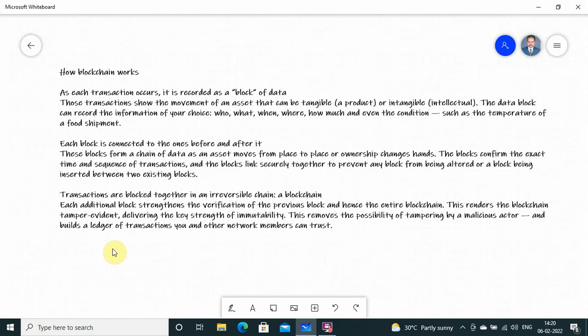So any transaction we call it a block, or block of data. So the movement of an asset that can be tangible or intangible, I already told about that. Intangible like intellectual property, and tangible like the product or the land or cash. And the data block can record the information of your choice, that means who, what, when, where and how much, and even the conditions, such as the temperature of a food, all those things it can put here.